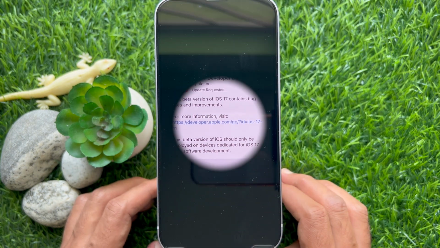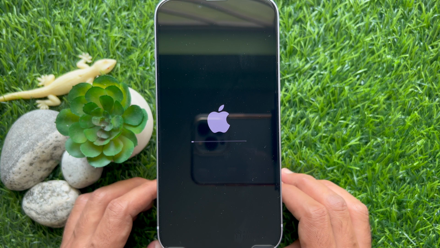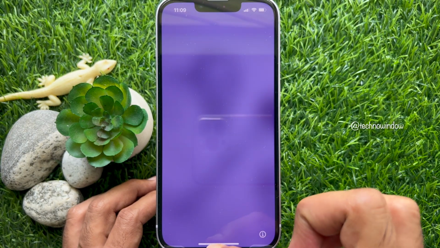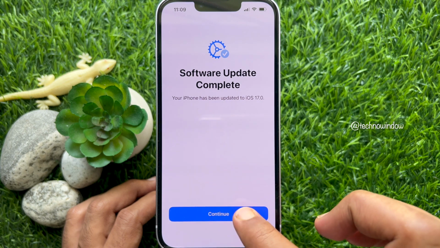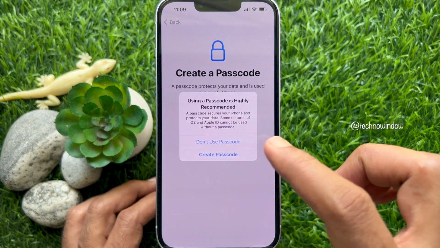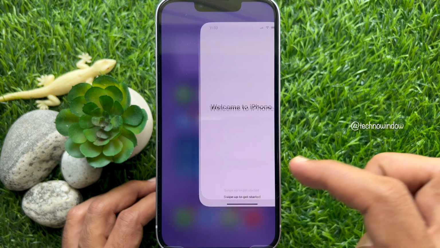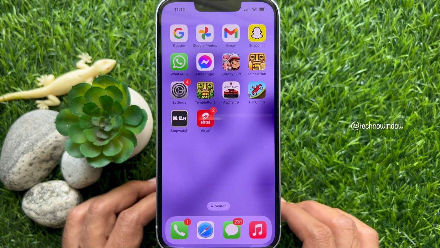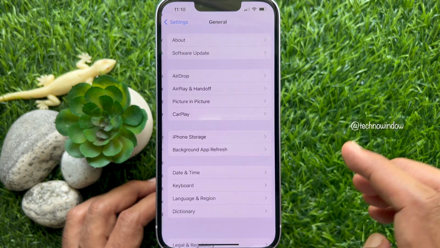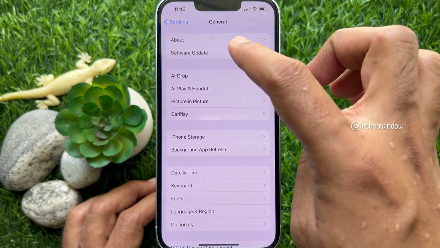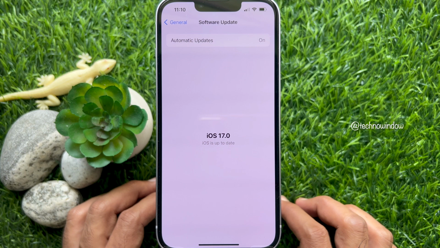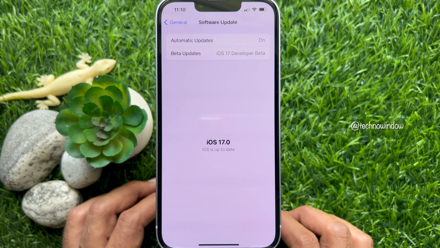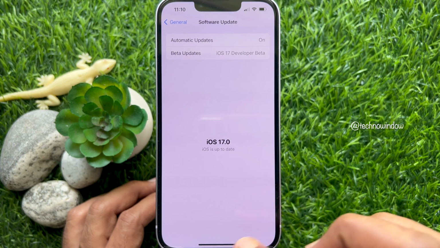After some time, your phone will restart and you will see the welcome screen. Tap Continue and swipe up to get started. Go to Settings and check for Software Update. iOS 17.0. So these are the steps to install the iOS 17 developer beta on iPhone.